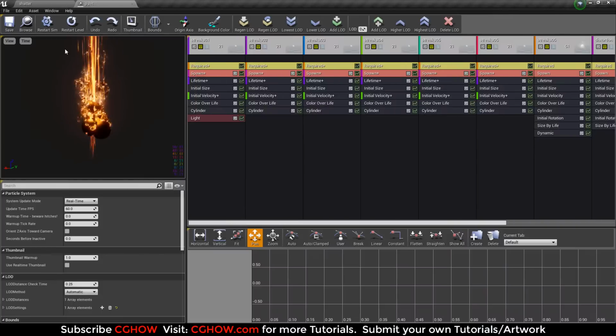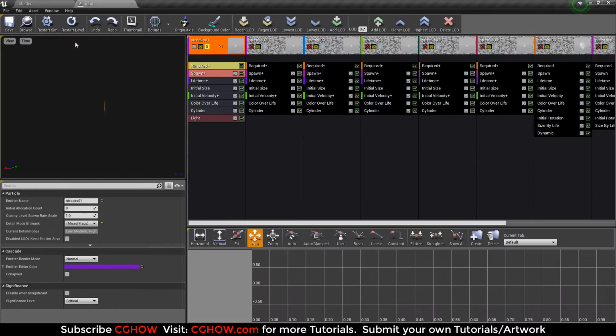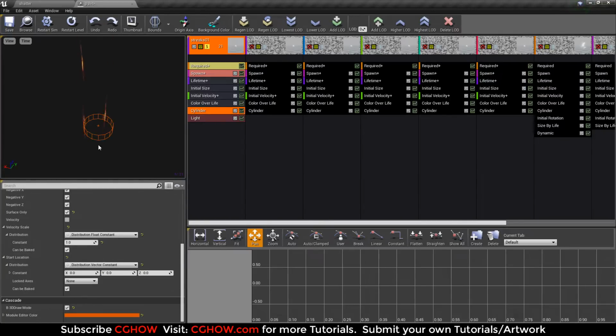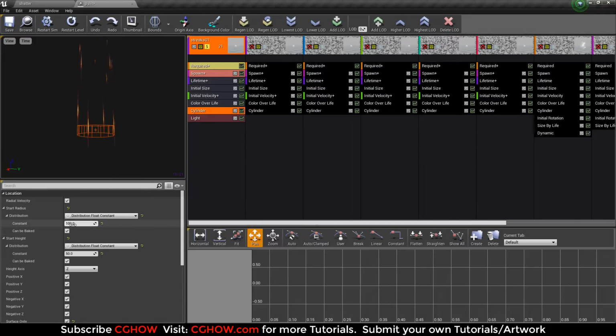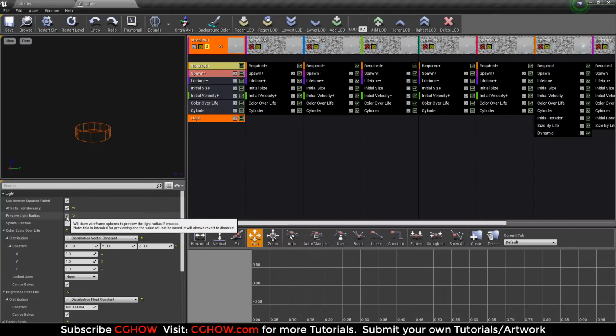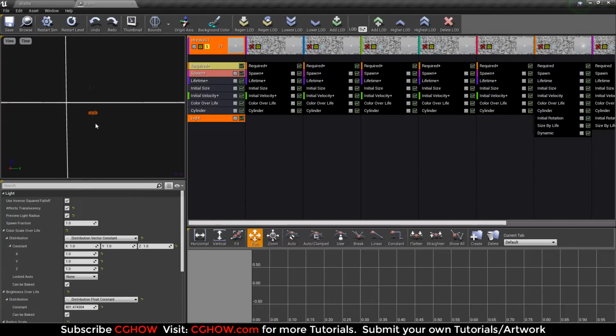Now what I have done in this effect, if I select the first one, you can see some streaks going upward. So this is basically emitting from a cylinder shape. If I turn it on, you can see here is the radius of the cylinder. Okay, it is 100. So these are going upward because of velocity on the z axis going upward. It also has a light. If I turn on the radius, you can see the light has a big radius.